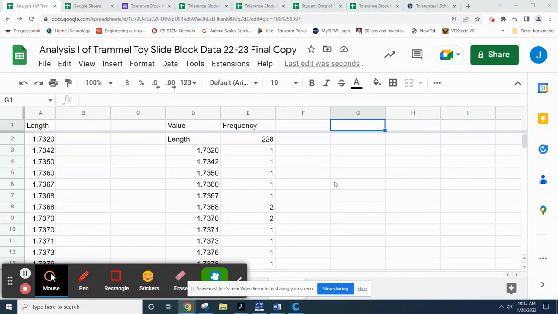All right, ladies and gentlemen, this is a quick tutorial on how you are going to take your data from your hole in the tolerance blocks and actually turn that into a frequency chart. I'm going to use your data from your Trammel toy to give you this example because you haven't crunched the numbers yet on the student data from the Trammel or the tolerance block hole.